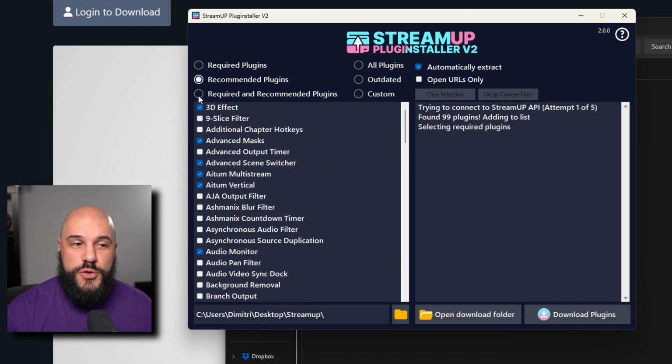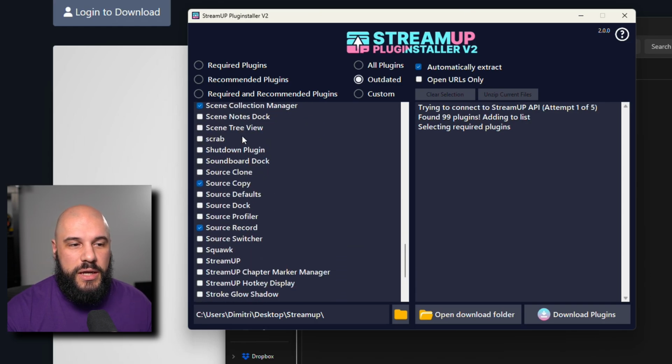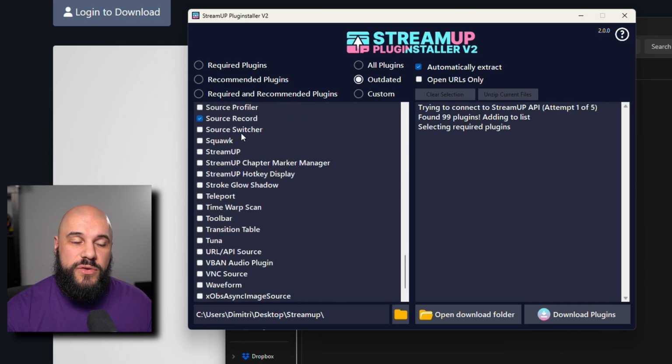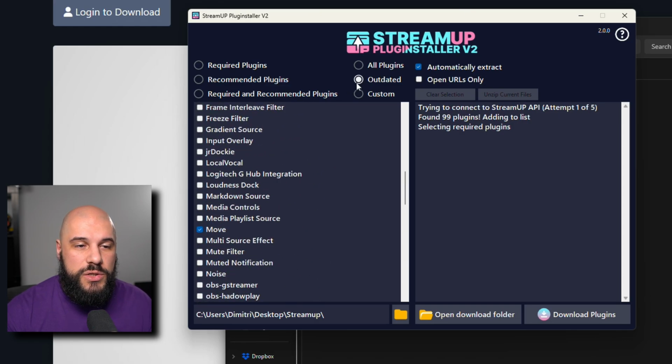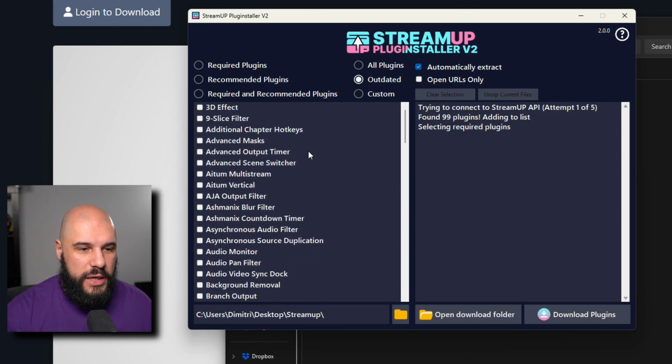And then you can also choose Required and Recommended, so it'll select all of those. You can select all, but I highly recommend that you don't do that. And the main reason we're talking about this thing today is the outdated plugins. So this will find any plugins that you currently have installed that are out of date. But before we do that, let's just install a plugin in general.